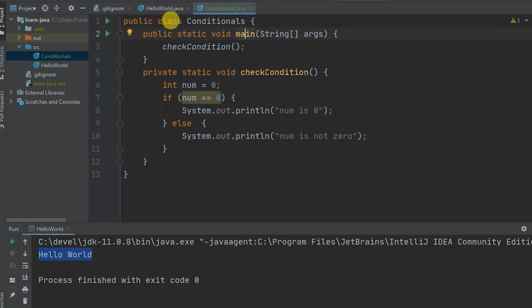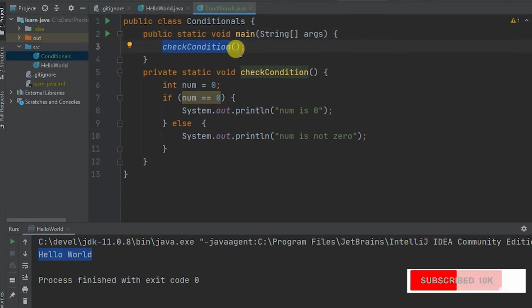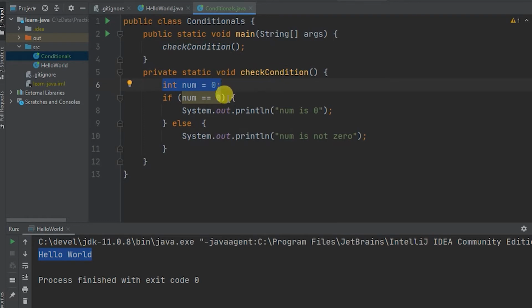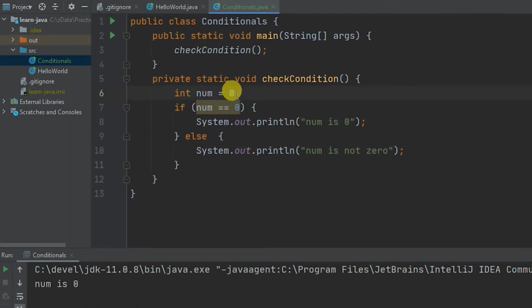So I have a public class called conditionals, and I have a main function here which is calling a check condition function. That check condition function is a private function for this class. All it's doing is declaring a new variable, initializing it to a value of 0, and then comparing that value and printing out a different line depending on what it is. Let's quickly run and see what happens. So it's 0. If I make this 2 and run it again, it prints it's not 0.